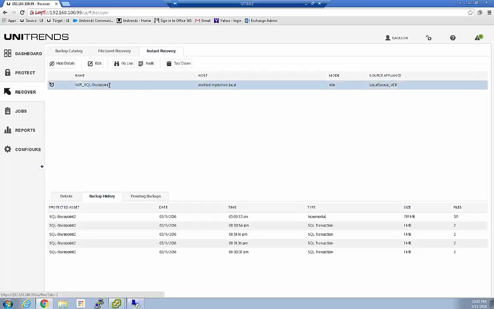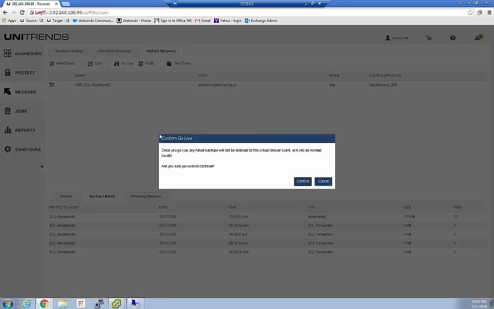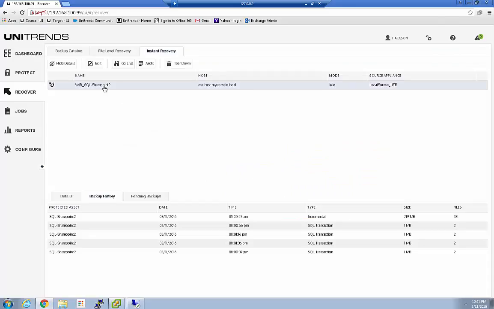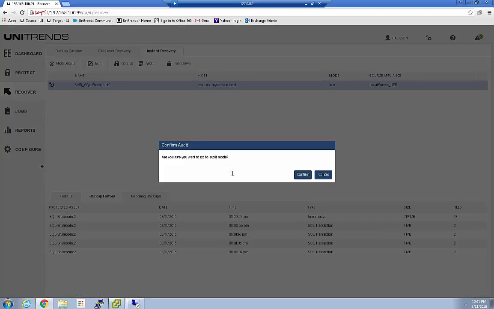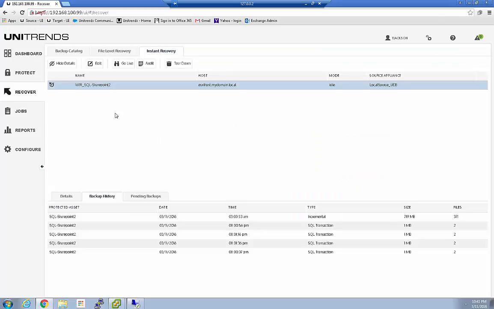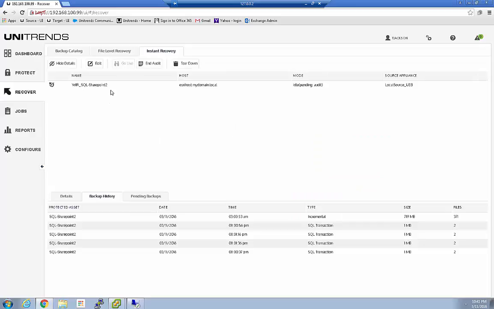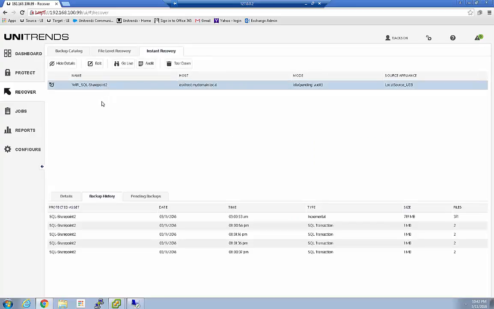Now this machine, when it's in idle mode, can be put into live or audit mode. Before you go live with any machine, note that once you go live, any future backups will not be restored to this virtual client and it will be marked invalid. You have to tear it down if you need to recreate it. Right? We're going to take this machine and we're going to go into audit mode. That's going to boot this machine to Windows with the network card disabled so it's not going to affect my production SQL SharePoint 2 server.